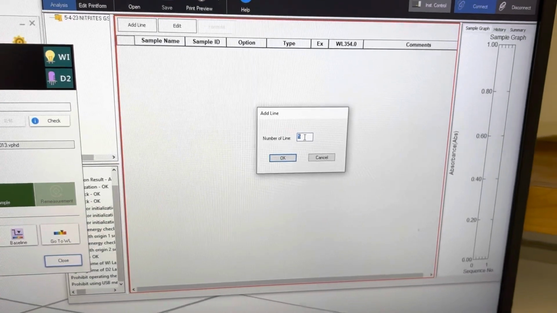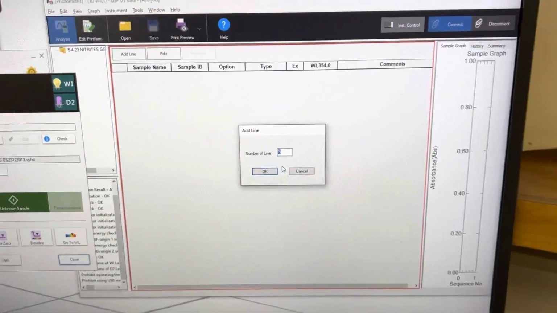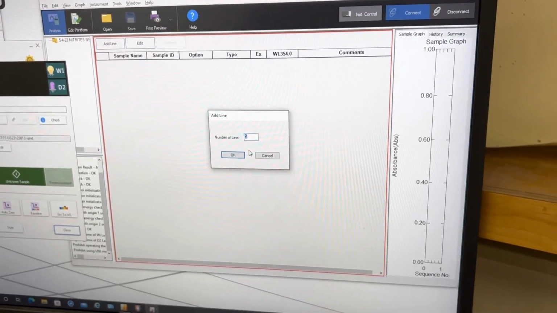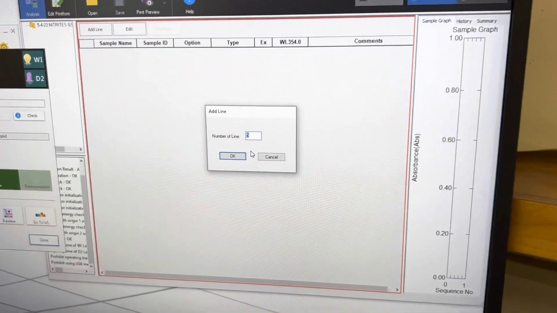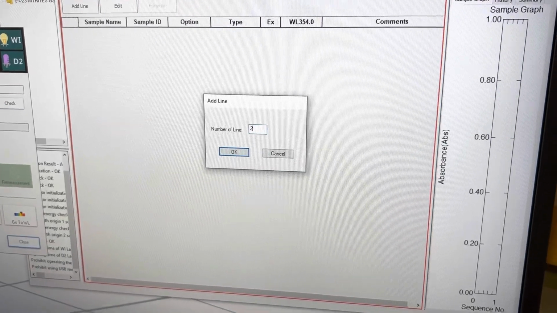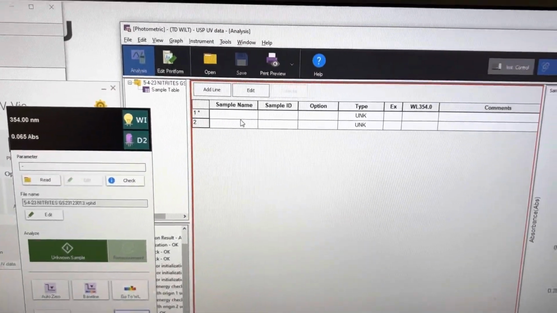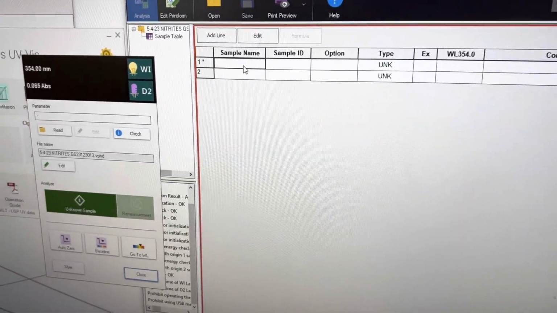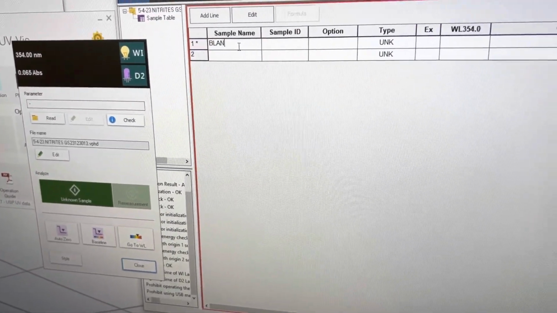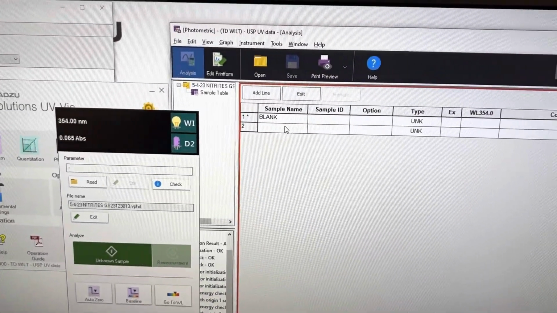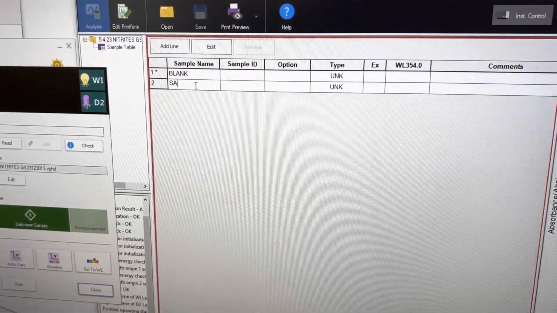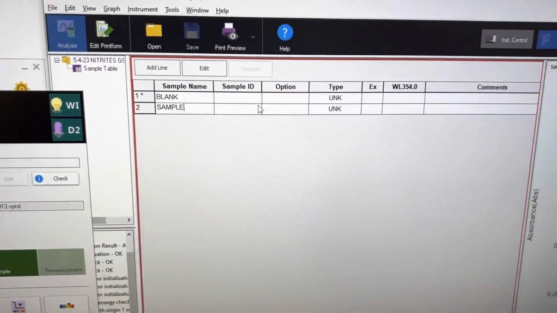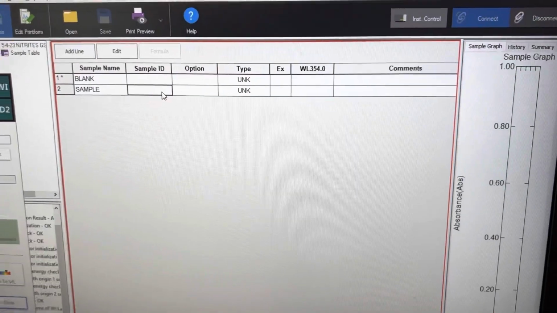So here's where you add the lines. For nitrites, it's going to be 2 lines. So you're going to have your blanks, and then you're going to have your sample. There's no standard in nitrites. So I'm pressing 2, enter. I'm going to name the first line blank. Second line, sample. And off to the right of that sample ID is the GS code.